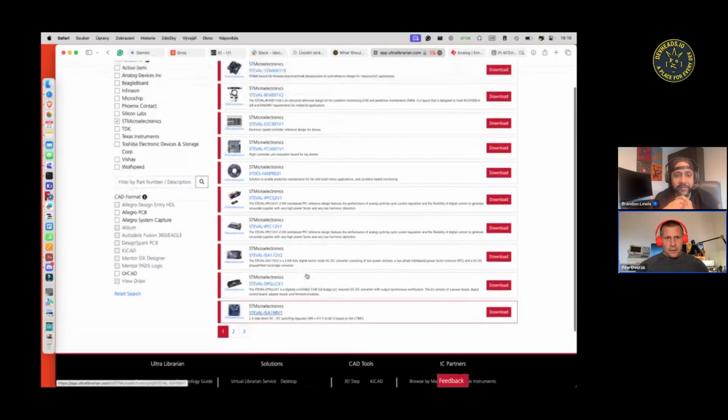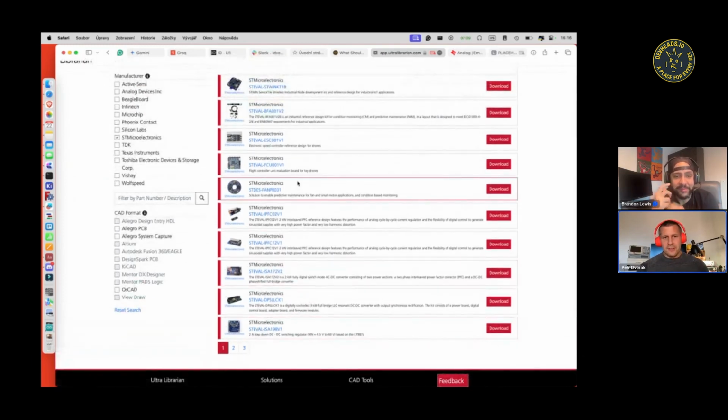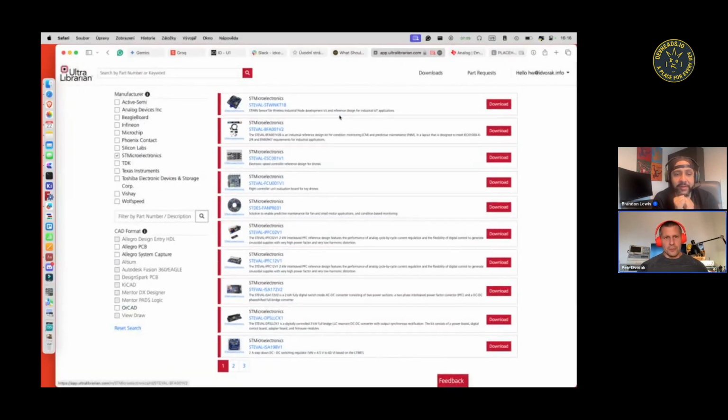This is the case when you don't exactly know what component you are going to use. So there is a list of all reference designs, even if it's a microcontroller or a motor controller or something. So this is the first possibility.